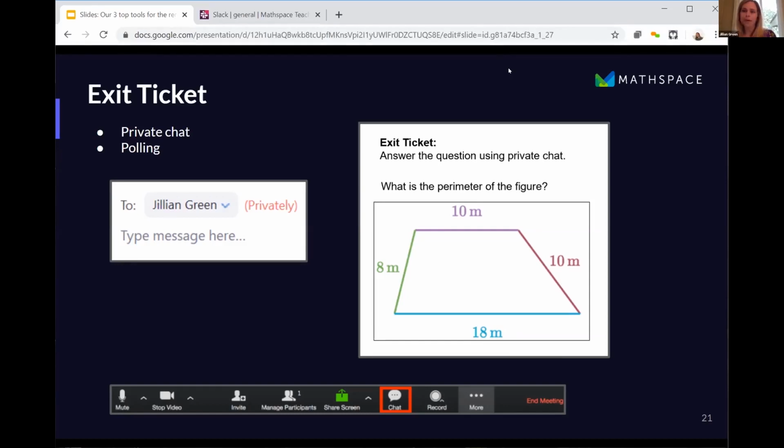And if they're not getting the right answer, I can decide if I want to support that on the spot or if I want to follow up with that student later. So you can try now.